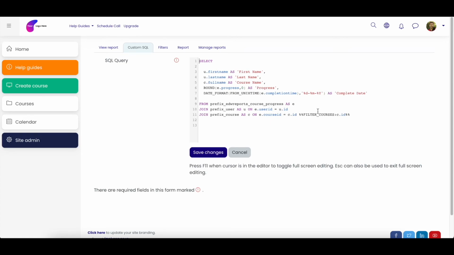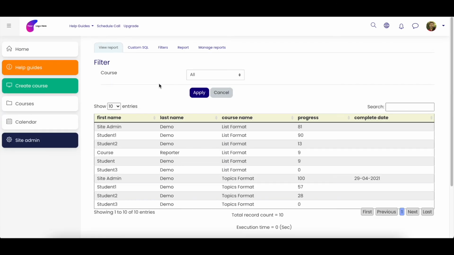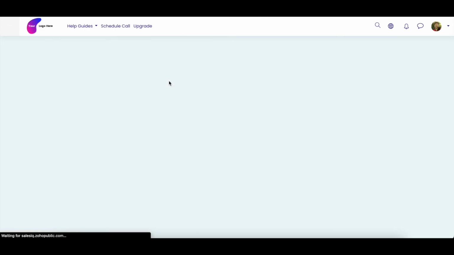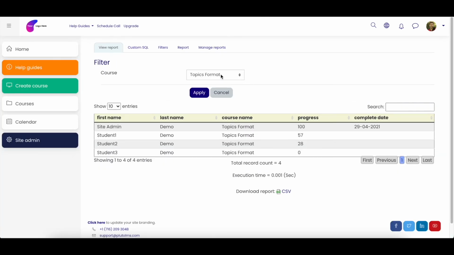So final thing I did want to show you is using filters. So as you can see over here, when I view the report, there's this filter over here. So there's a couple of course names. Let's say I only want to view the topics format. So I can use this filter, select topics format and say apply. What's quite nice is it's a user interface. So now we can filter by the course name, and this narrows down the table for us.